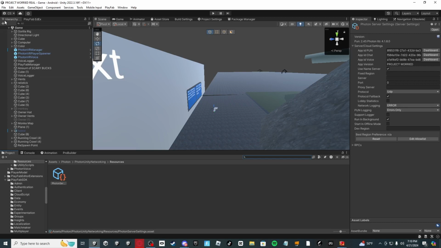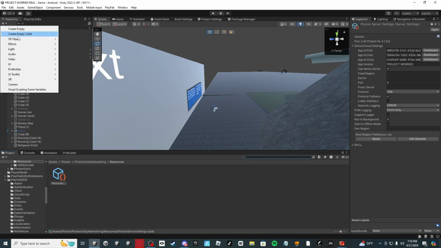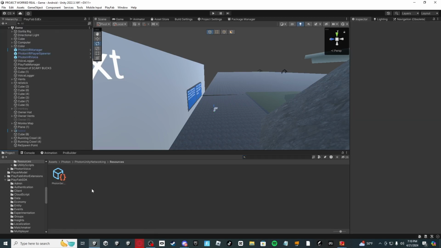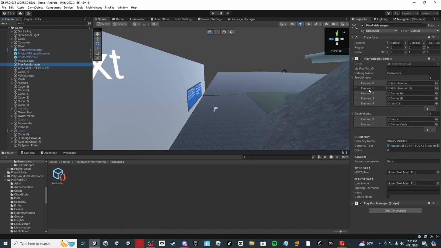So in your game, click add empty. So click here, click create empty, and name it PlayFab Manager. And then put the PlayFab login script on it. And then what you're gonna do is my PlayFab ID. Do not put that in. Catalog name. This is gonna be where.